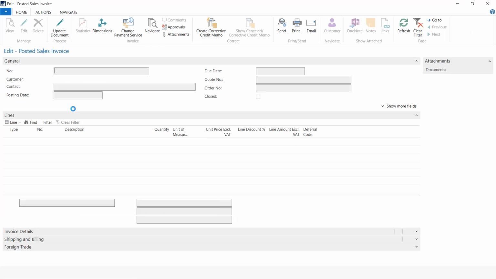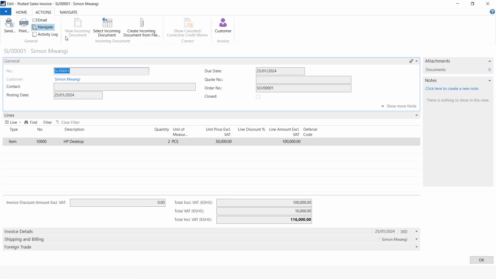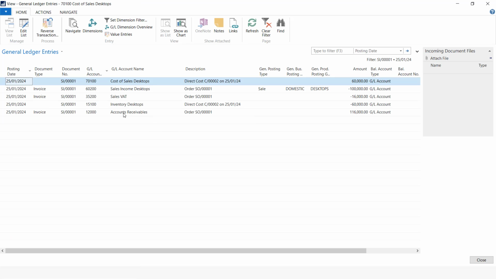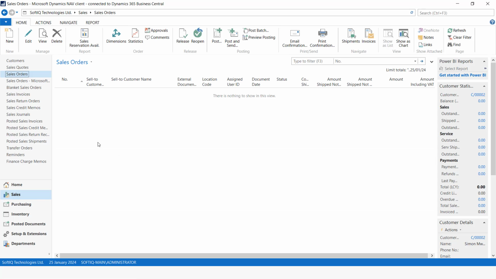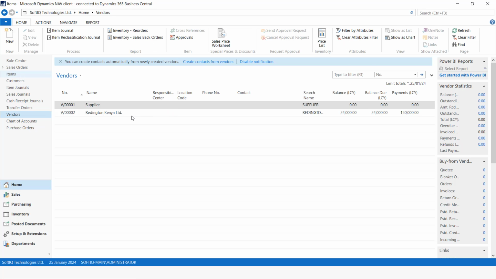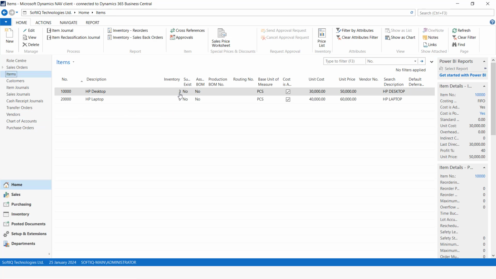We can look at the accounts which have been hit by going to navigate. Now from here, we can see that the inventory account is credited as expected with the cost. Accounts receivables is debited. The income accounts are hit, and the cost of sales also is hit, and the income and the VAT account. Now, if we were to check our inventory, we'll see that our inventory has gone to 3 from 5, and we can also pay that customer can also pay.